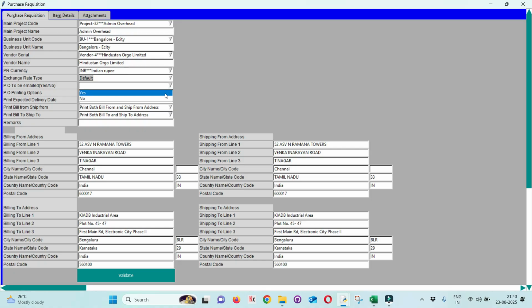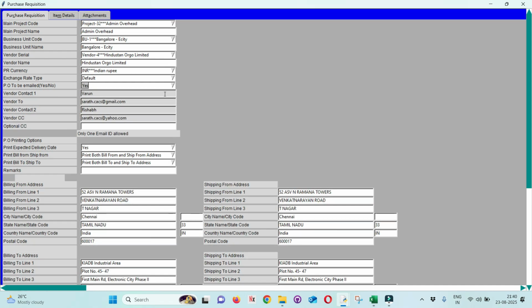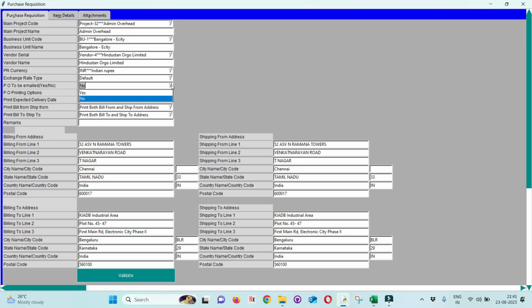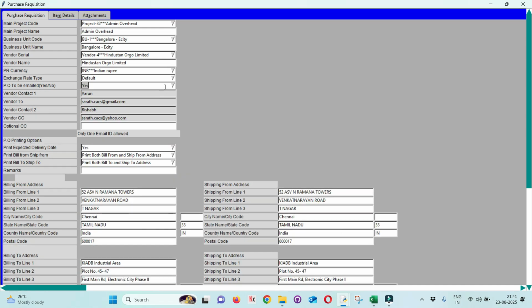Does the PO have to be emailed? Yes or no? If I click yes, it will show to which point of contact. Once this purchase request is approved, it will go to Varun and to Rishabh as well. If we want one more point of contact to be emailed, we can give a mail ID also. If we don't want this PO to be mailed on approval, we can click no. Then after approval, the PO would be created, as the purchase request is converted into a purchase order after approval, but it won't be emailed. So I want this to be mailed to the vendor.